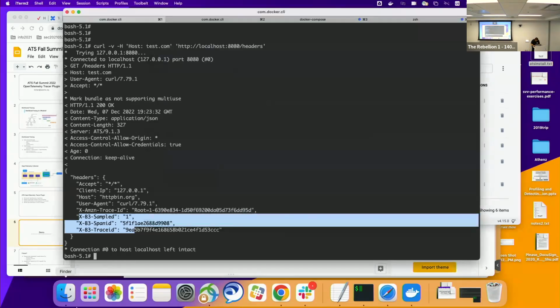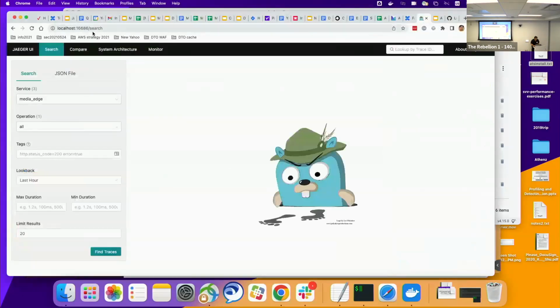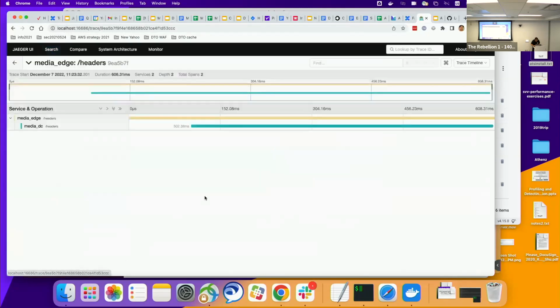And so once I did that, I can see this in my Jaeger that I have exposed on my pod. You can see that I can do a query of the traces I just made. So this is how it is going to look. My media edge service just calls my medium data center service, and I know that the whole thing costs like 608 milliseconds, and then the second call is costing like 500 milliseconds.